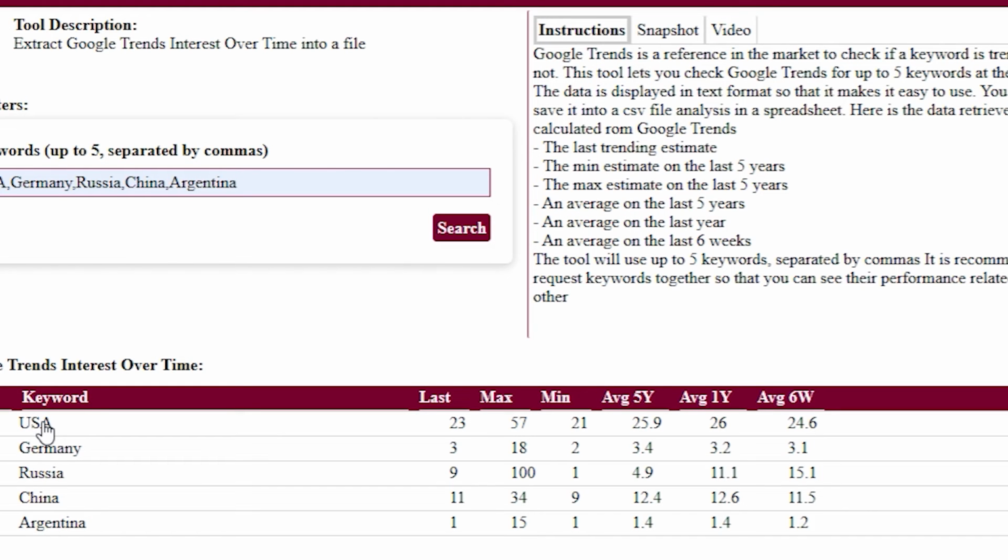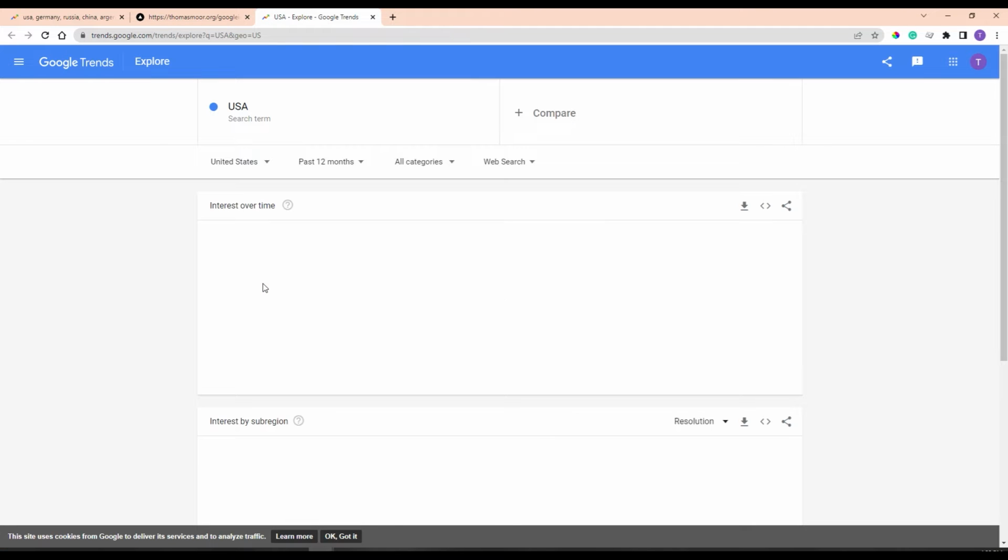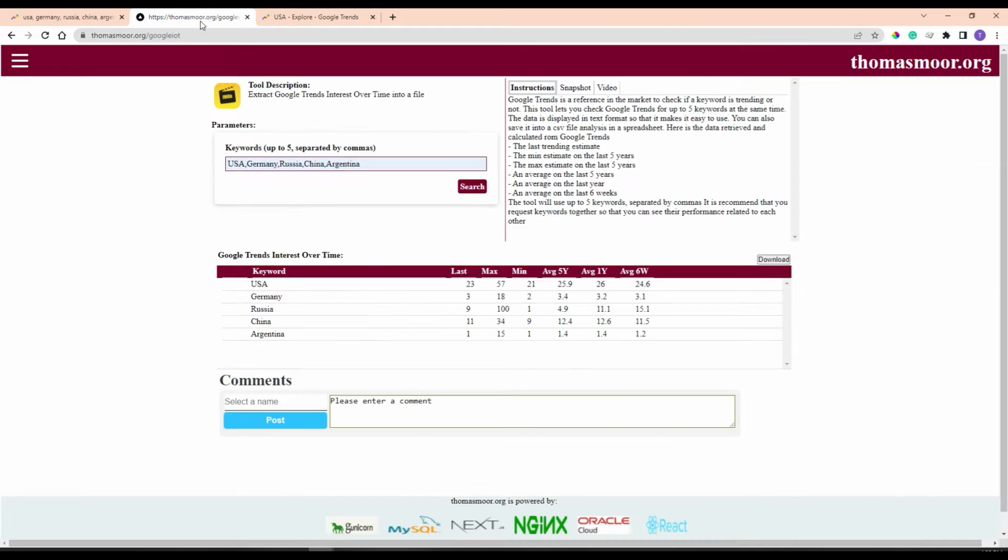It displays the topics or keywords that you selected. It will also display the last value of the trend, also the maximum value on the last 5 years, the minimum value on the last 5 years, the average value on the last 5 years, the average value on the last year, the average value on the last 6 weeks. Comparing the different averages can give you an idea of a trend. The keyword includes a link that will open the Google Trends page.